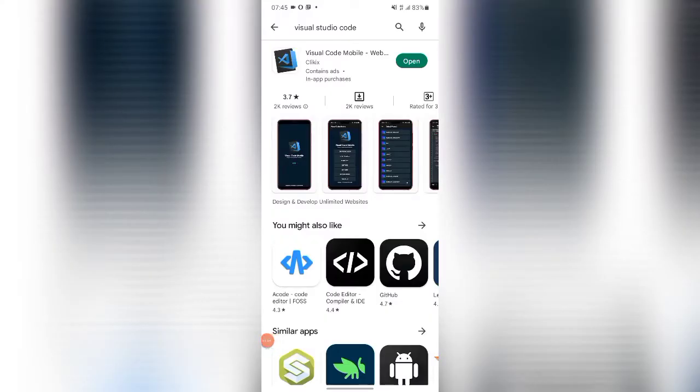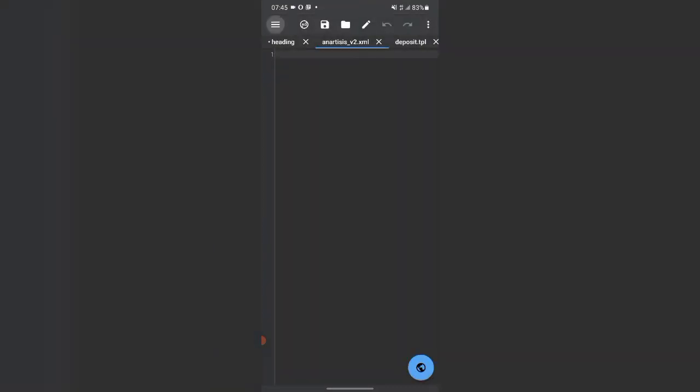So guys, as you can see, this is Visual Studio Code for mobile. This works perfectly for Android 9, Android 10, and Android 11. I don't know about the lower versions of Android, but I think that this works for my phone. And I've already downloaded it, so what I'll just do is open it. In your own Play Store, you can just download it.